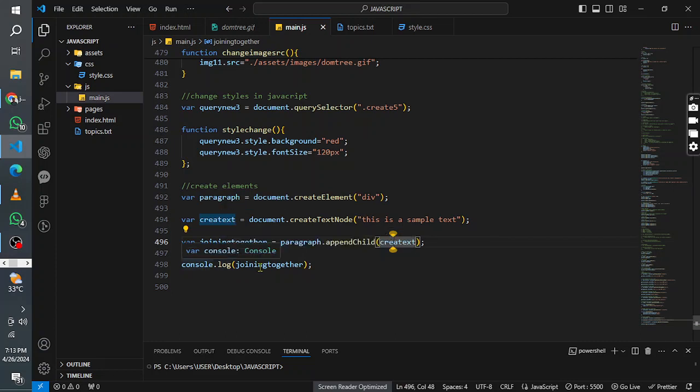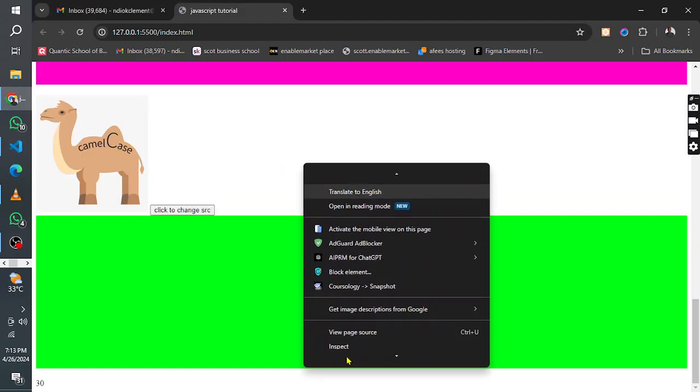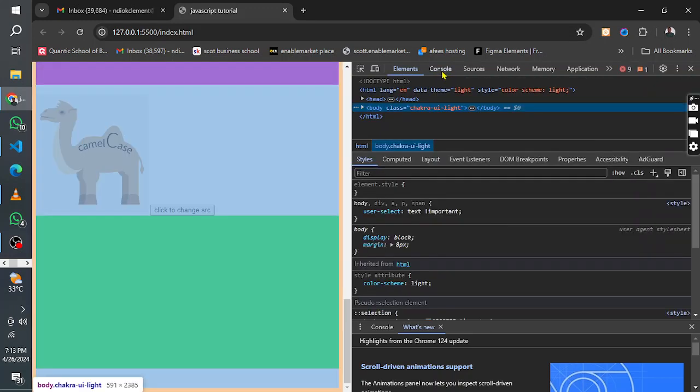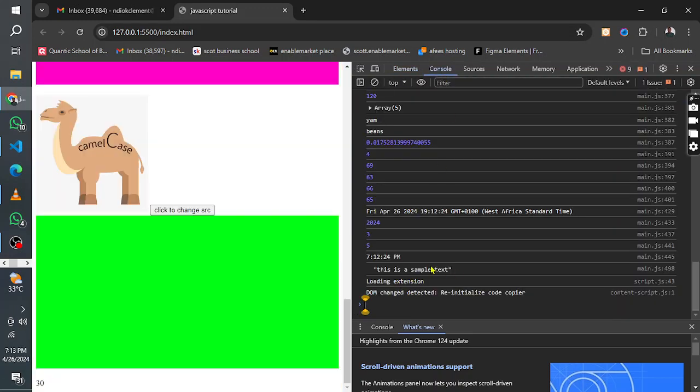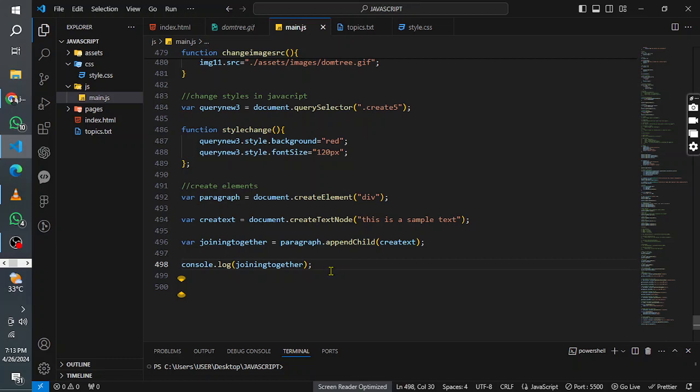Okay, so I'm trying to check if this is a valid element into the HTML. So let's just see join together, which is this append child I've created. So let's go back to the console log and check. So console.log, this is a sample text. So that means our creating of the element was successful. So let's see how we can bring in that element into this last paragraph we have created here. Okay, so let's do that.